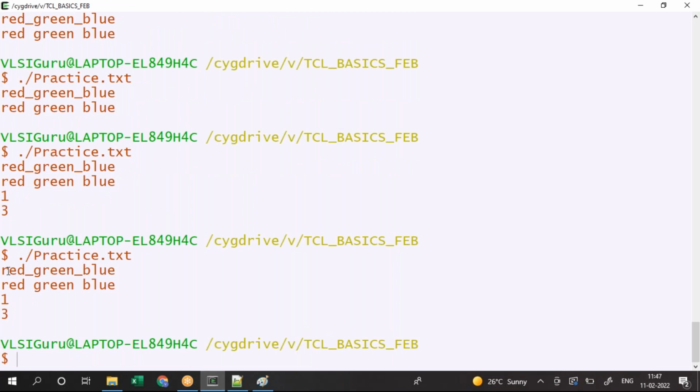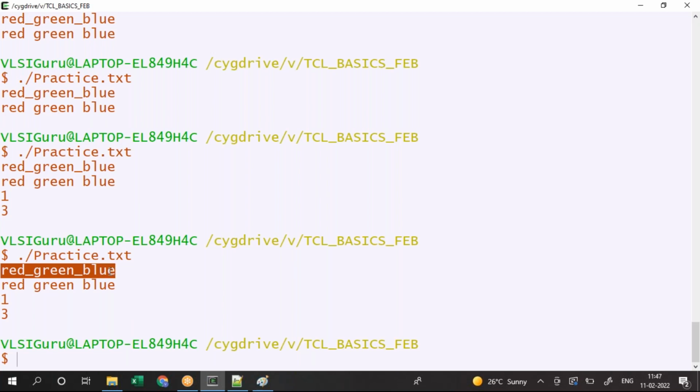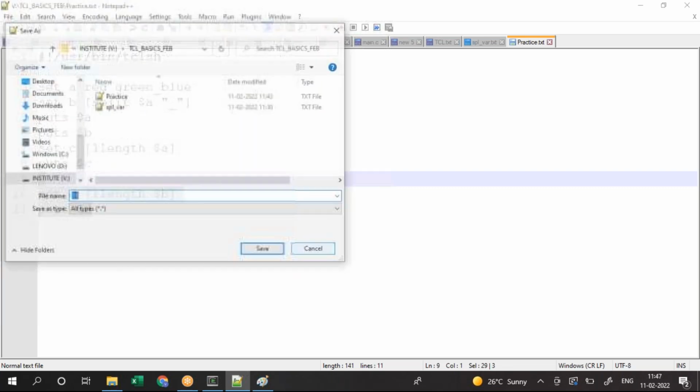You can see here, this was the output of A: red underscore green underscore blue. After splitting, B has got three different elements: one is red, another is green, another is blue, because the split was performed with underscore as the reference. Next, the length of A is 1, since this entire thing is one element, and the length of B is 3 elements. So any doubt in this? No, sir.